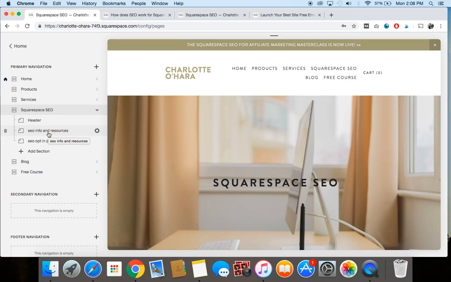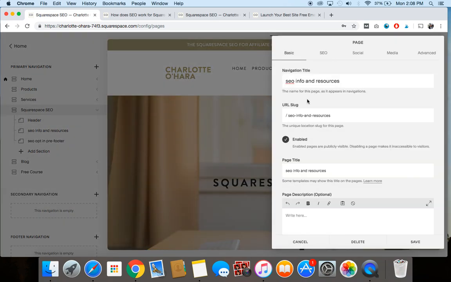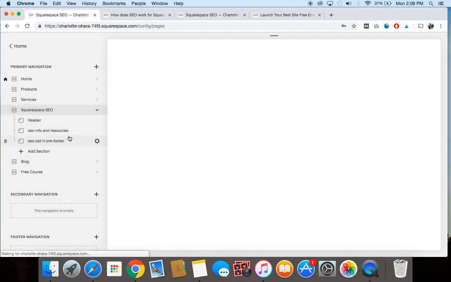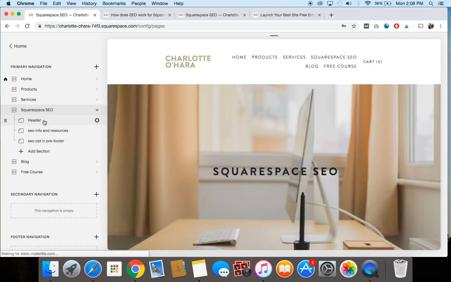So there's two options for doing this. The first one is in the page settings. So again, let's say I want to hide this particular subpage. So I'm going to click to open up the page settings. And then over in the SEO tab, if you scroll down, you can see there's a little button towards the bottom that says hide this page from search engine results. So you're going to click on that one, and then all you do is save. And that's it. Like, it's really easy.